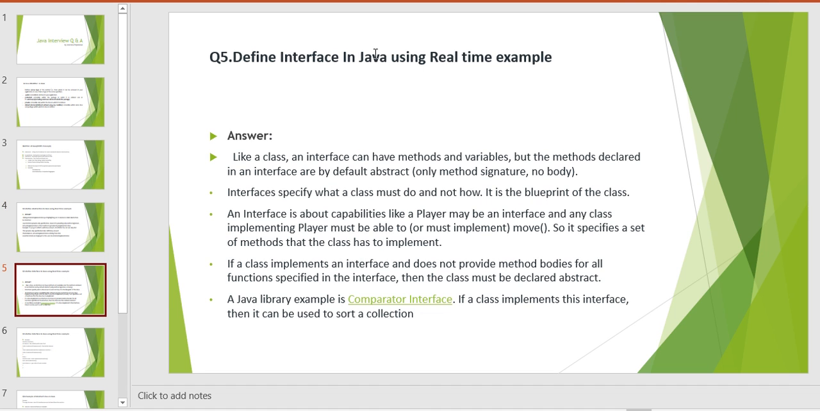Now define the interface in Java using a real-time example. Like a class, an interface can have methods and variables, but the methods declared in an interface are by default abstract. Just remember, if you are creating an interface, you are providing, for example, public double getBalance. Okay, this is your method.